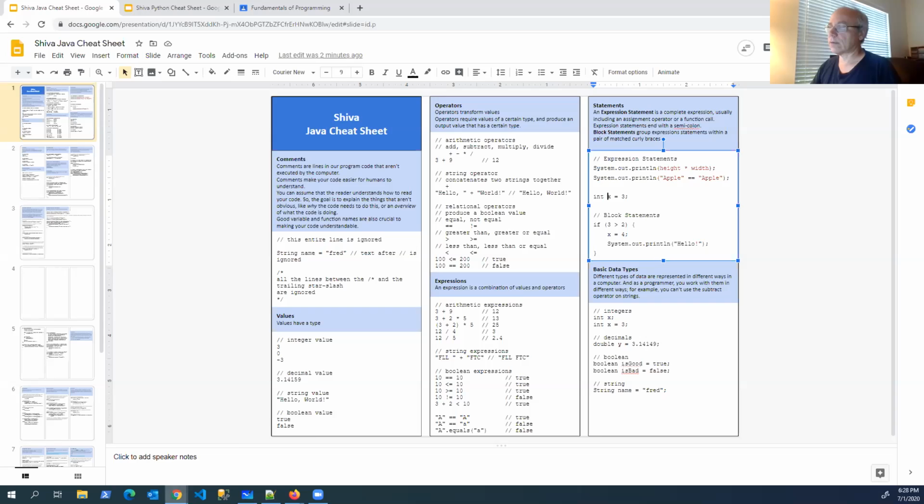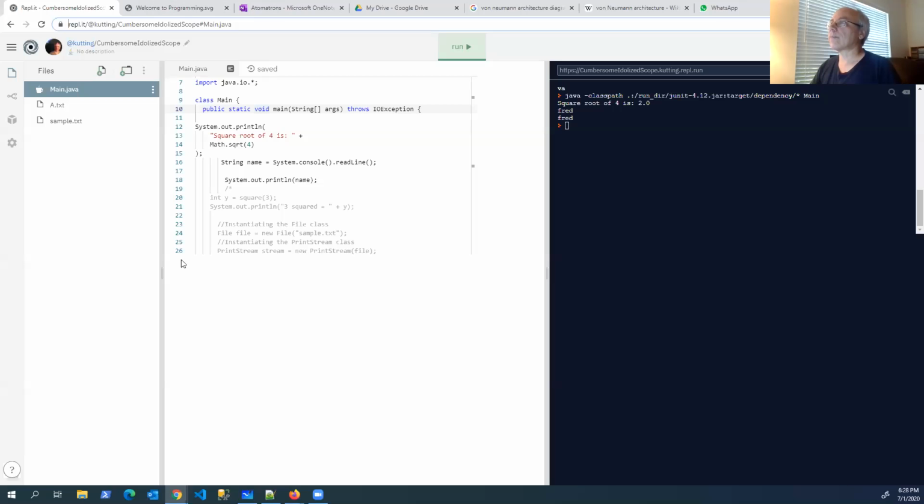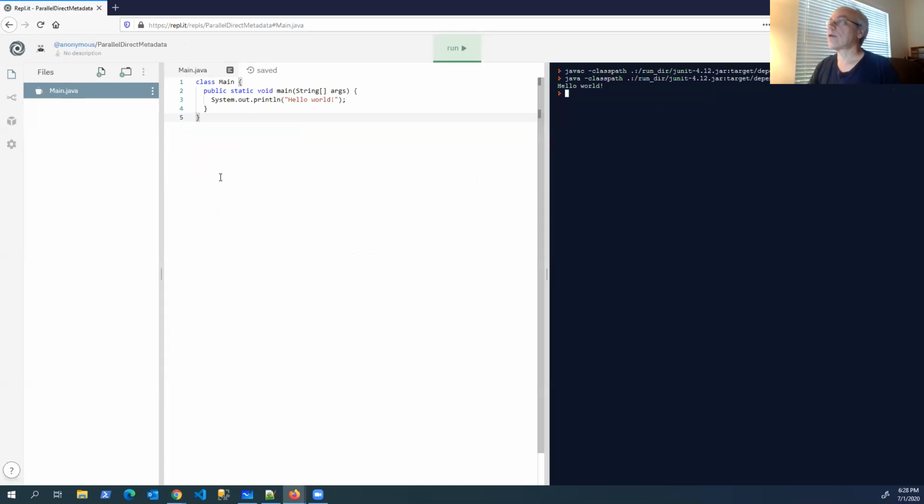Let me go to this one instead. Okay, so with Python or JavaScript, if you want to make a variable called height, you can just say that. You can just say height equals 12 or whatever, and you're done, something like that.